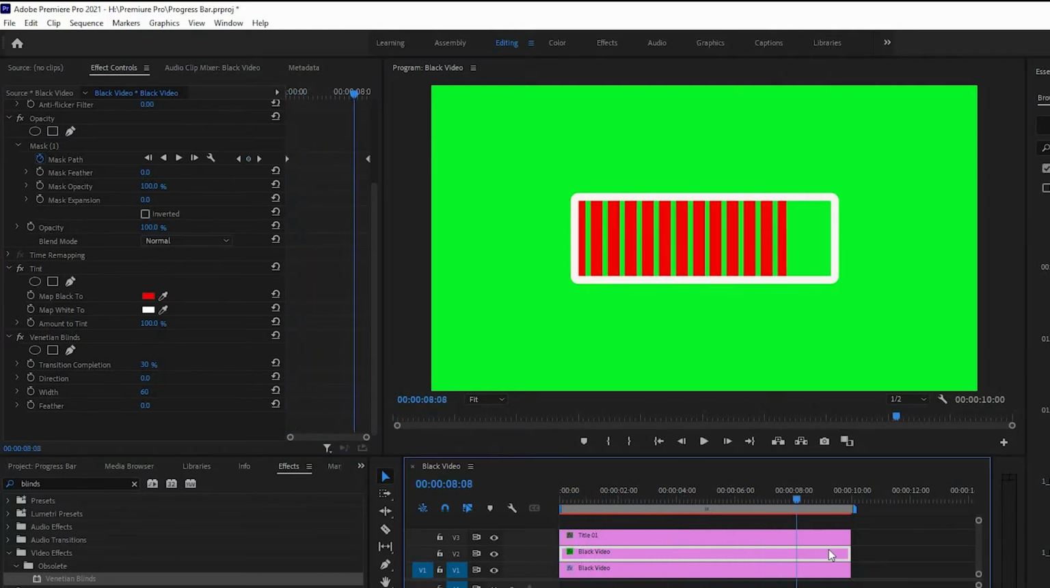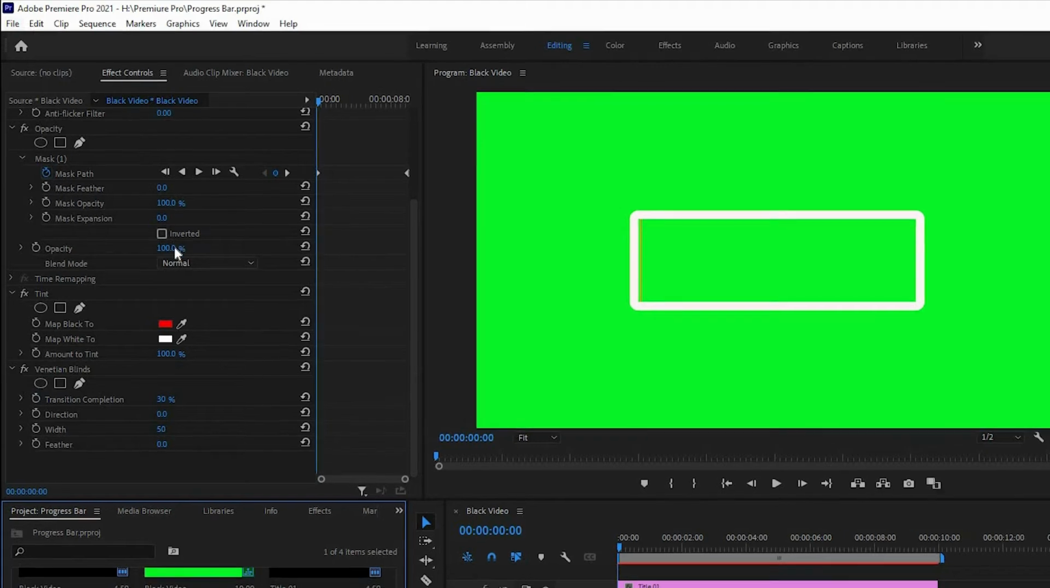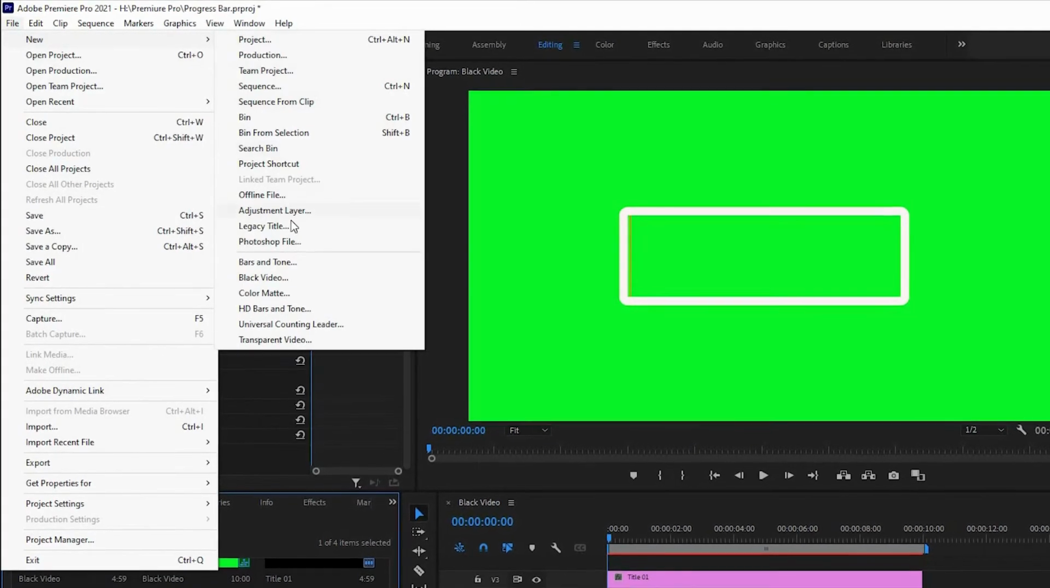Now if we play this, you can see the loading bar completion. This is fine as of now. Now let's add something extra to this animation. We'll add a percentage and a loading text below this animation. Just go to File, New, Legacy Title, and click OK.